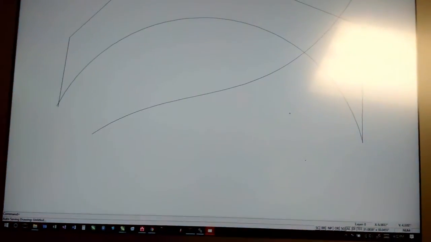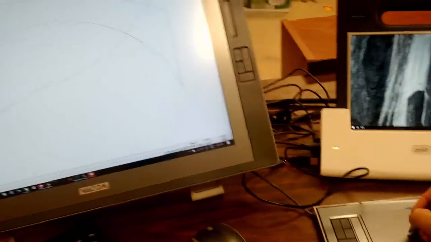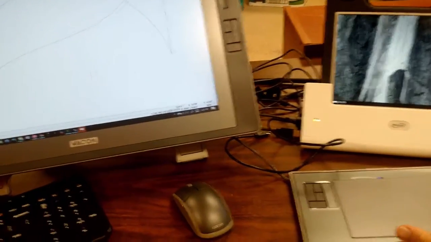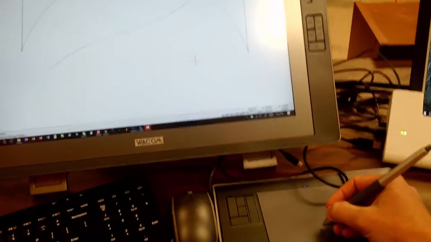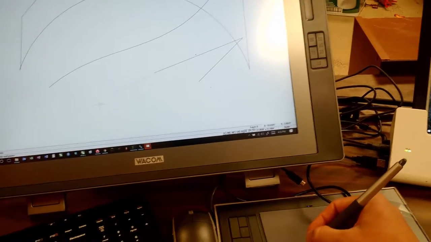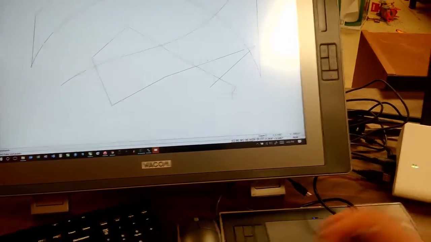So here's my Intuos pen, and I'll try to see if you can follow along. I'm moving the pen down here. I'll get a little bit closer. So as I move on my Intuos, you can see it's moving on the screen, and I'm able to click through and still create lines.